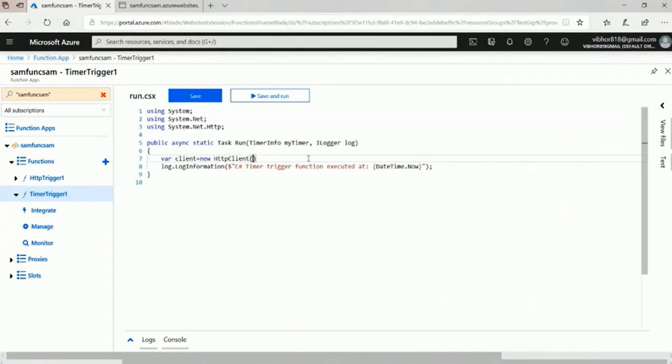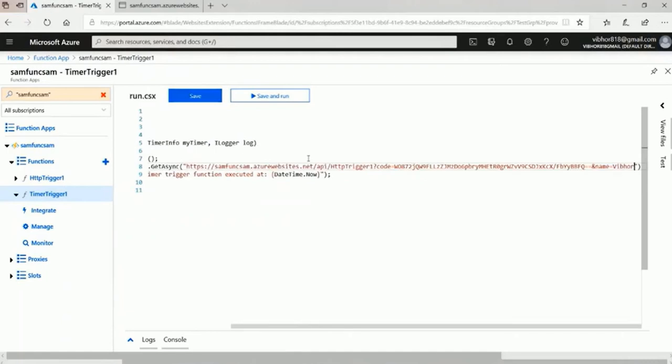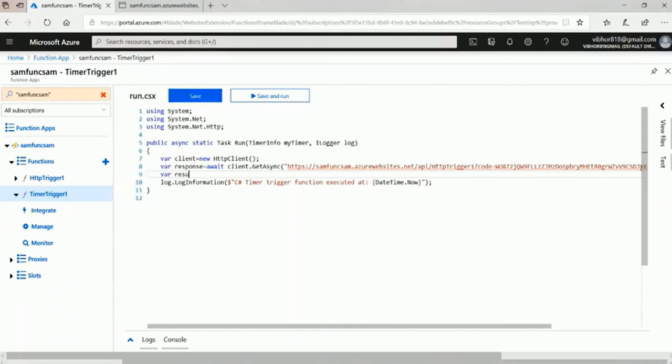We will be just declaring this instance, and then I say var response equal to await client dot get async. In this one, I will be pasting this address. This is my function app URI. Okay, so semicolon here, and then var result equal to await response dot content dot read as string async. Okay, great. And now you can pass result in the log information method like that.